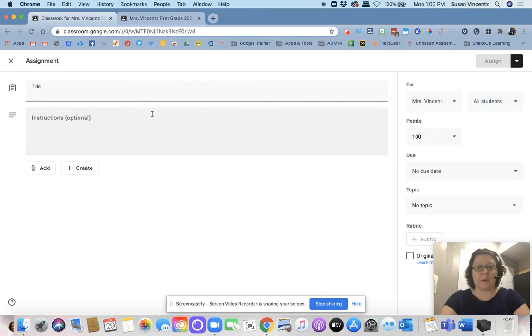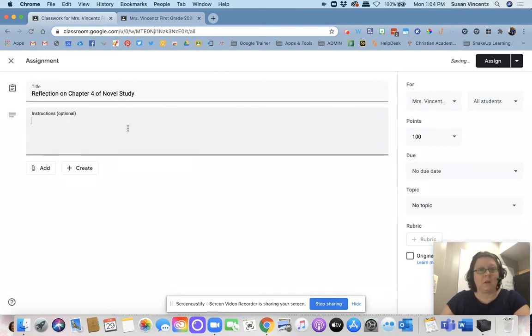We're going to give it a title. So let's say we are doing reflection on chapter 4 of novel study. Okay, and you might put a book title there or what have you. So here, and then in the big box, you're going to put any instructions that you have for them.